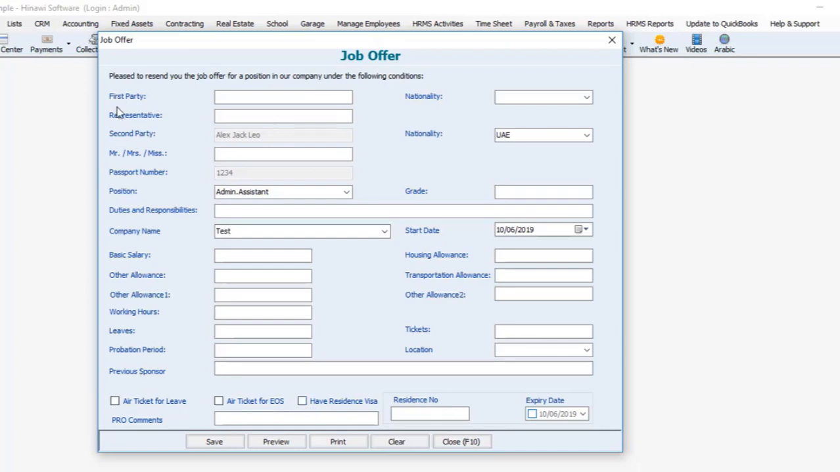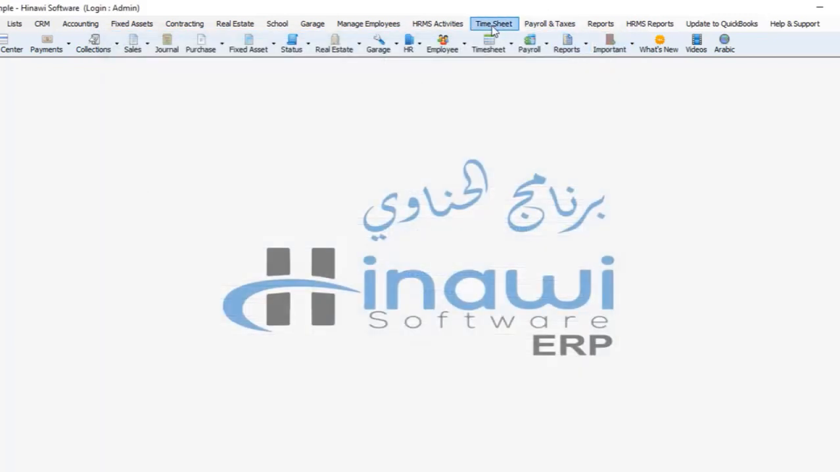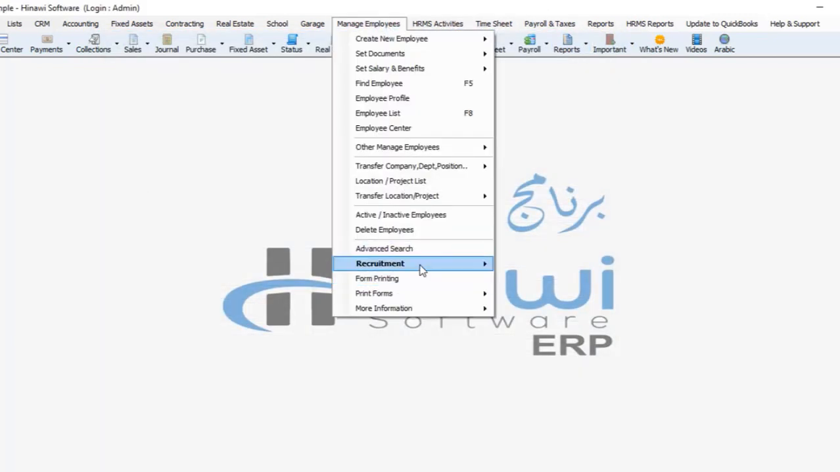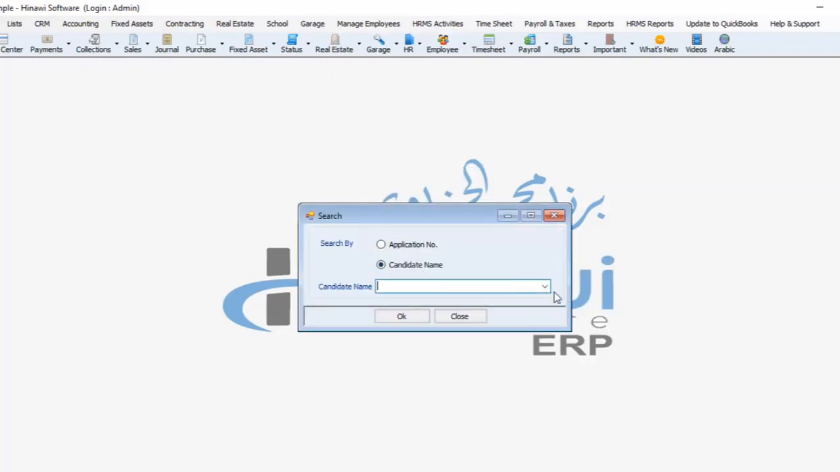Look at the information which is displayed here: the first party representative, second party, passport number, the position, the duties and the responsibilities regarding this position, and the start date of working in the company. What will be the basic salary, and if there are any allowances. So let's say 5,000. And then here, if there are any allowances, the working hours, for example, 9 or 8. And that's it. We will save this. That is the job offer. So as you see here, it's very straightforward, and it's pretty simple.